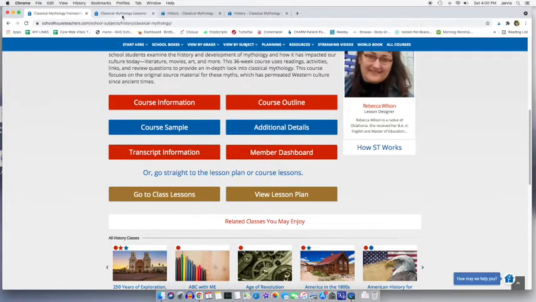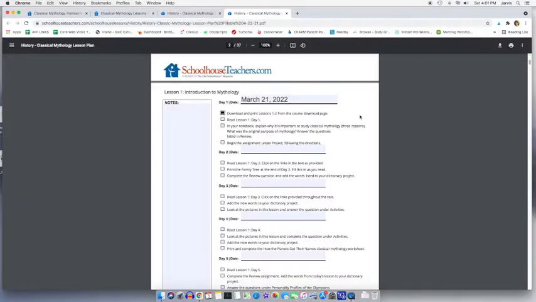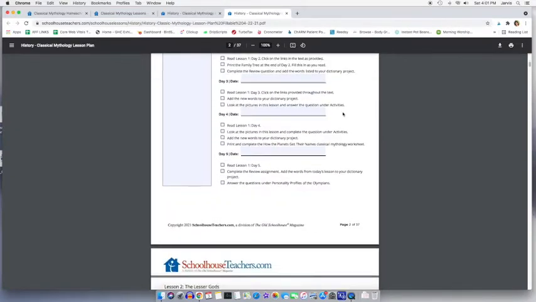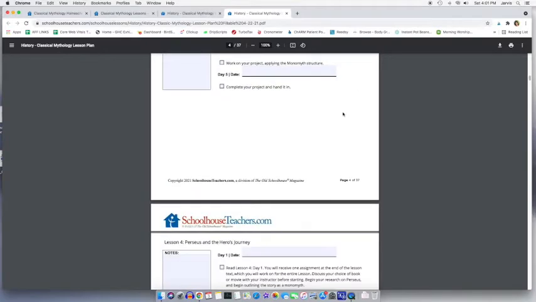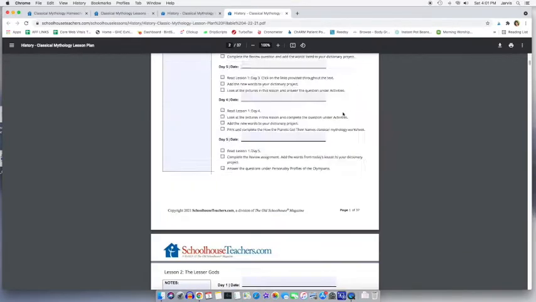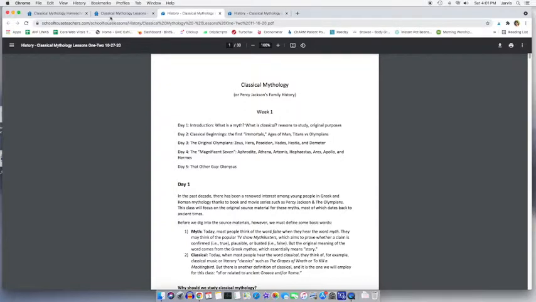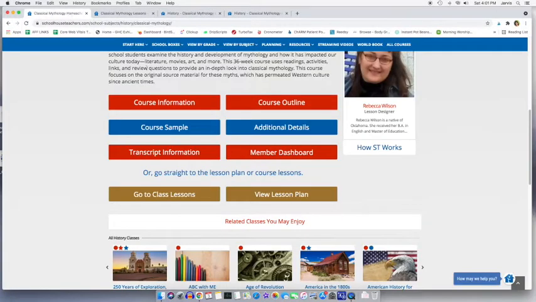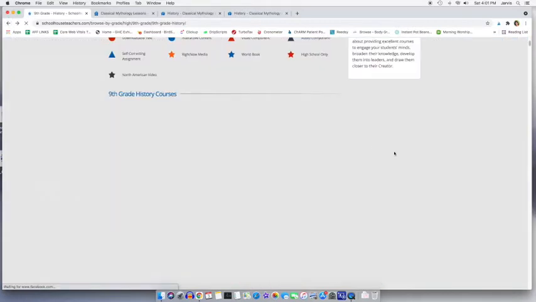Printable PDFs for the most part, and check boxes and lesson plans that tell you exactly what to do each and every day. I don't know about you, but where'd it go? Did we close it out? There it is. I am loving this lesson plan thing. And I see absolutely nothing that is lesser quality about this than about any other curriculum I have seen on the planet. So that's mythology for 9th grade.